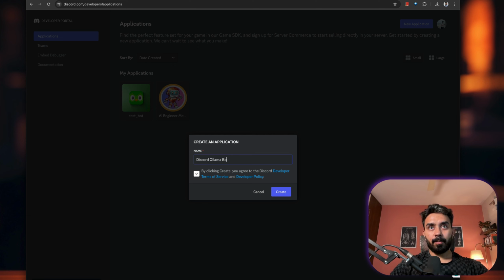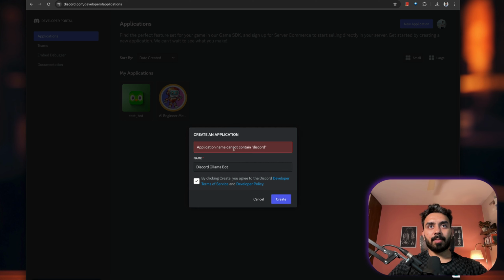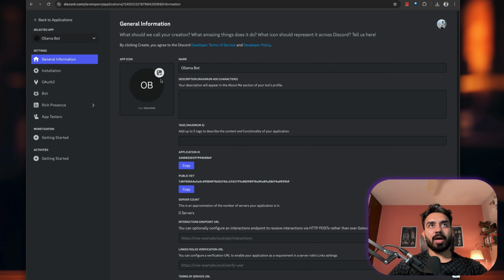Discord Ollama bot. Okay, give it any name. Agree with the conditions. Create. Application name cannot contain Discord. Okay. So we'll say Ollama bot, let's say. Okay, so I have this Ollama bot.